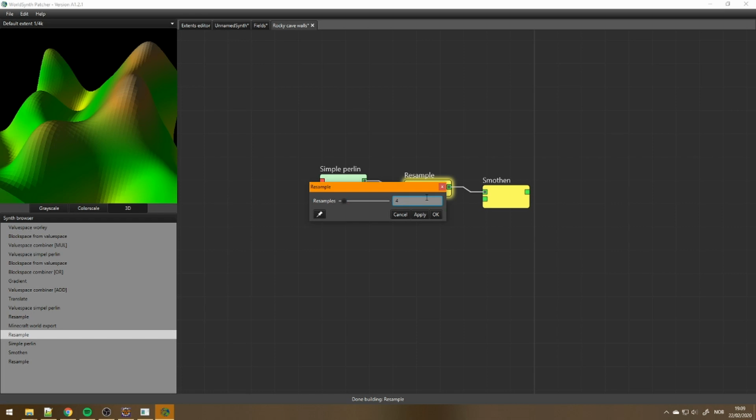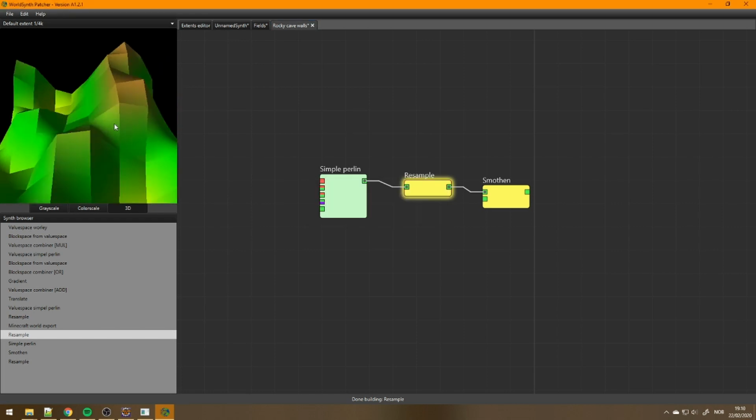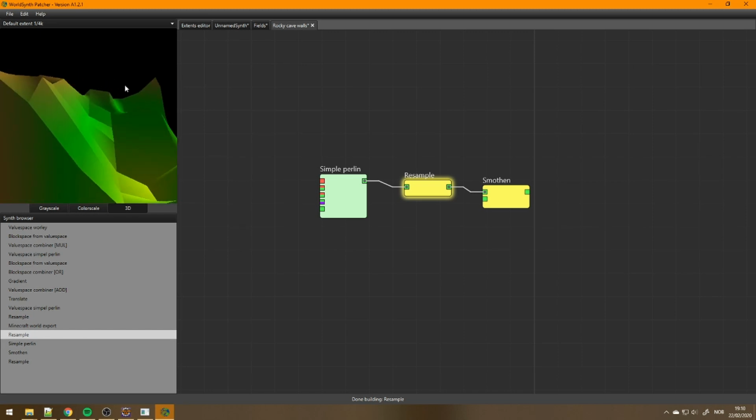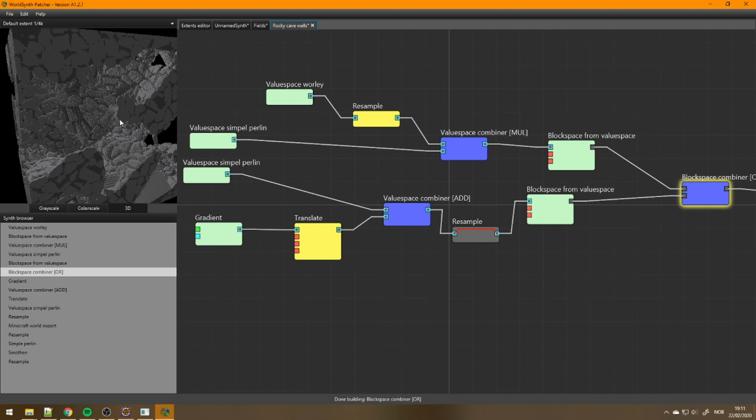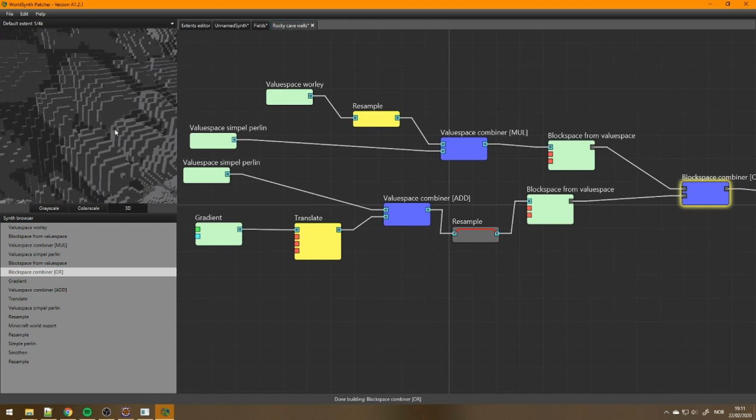You can also use the resample to make a more low poly style terrain by increasing the resampling distance, like this. There is also a corresponding resample module for value space, as can be seen here, used in the rocky cave walls example, with a resampling distance of 3.